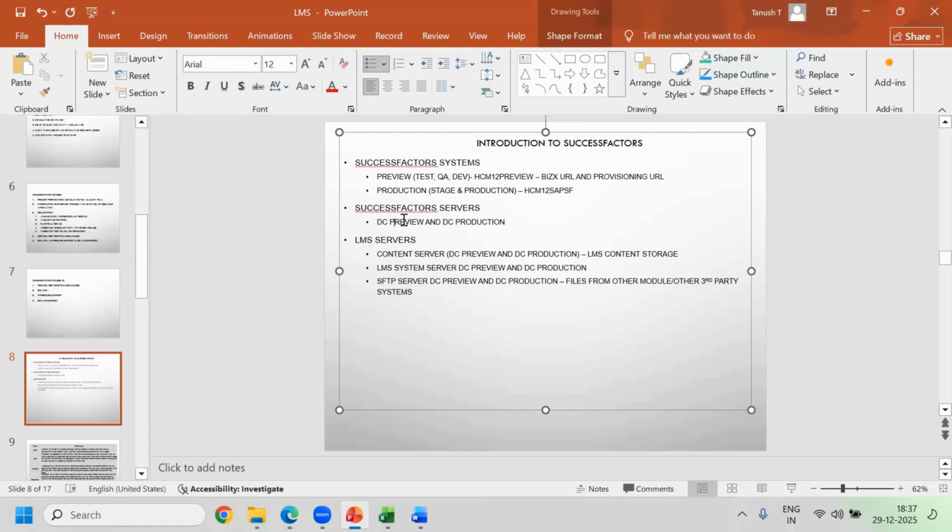For example, data center preview is the test system, data center production is your production system. So if your client purchases 10 systems, some systems will have preview, some systems will be under production.